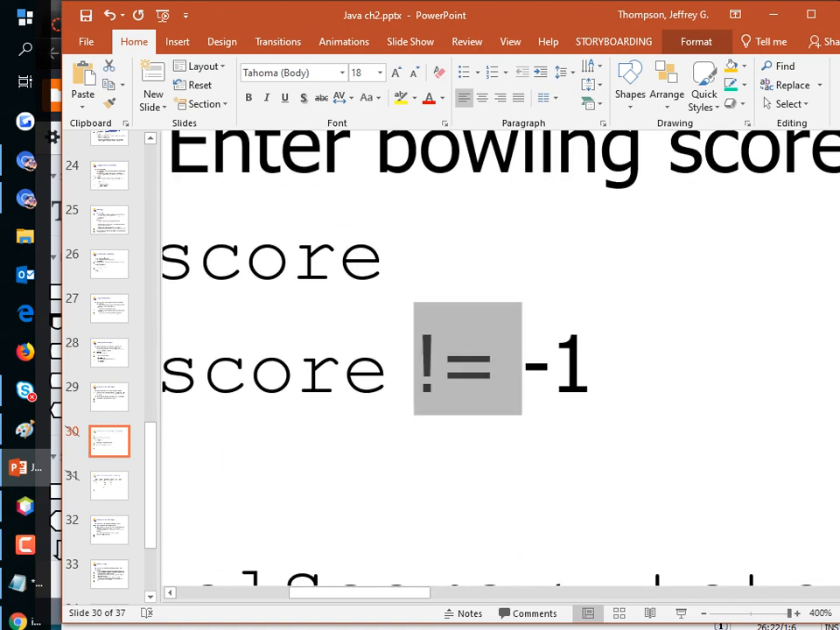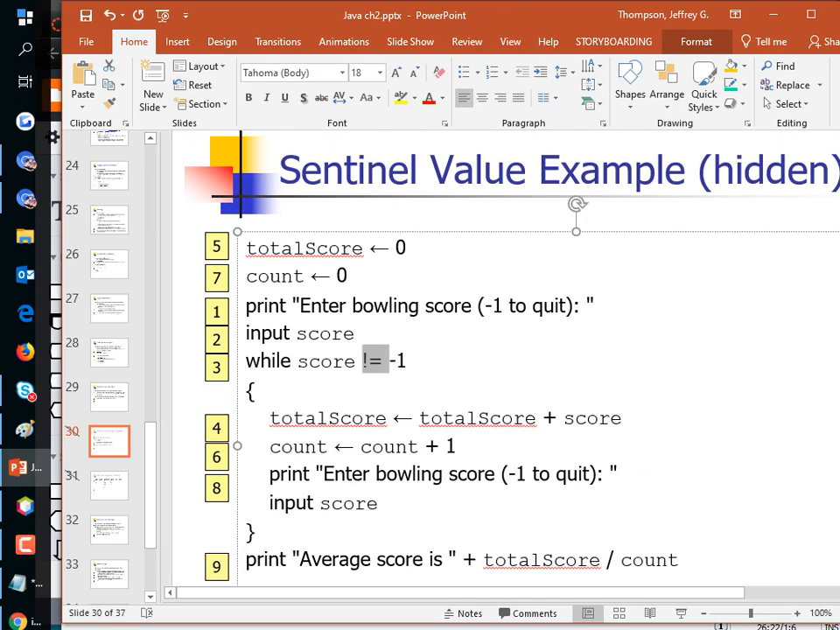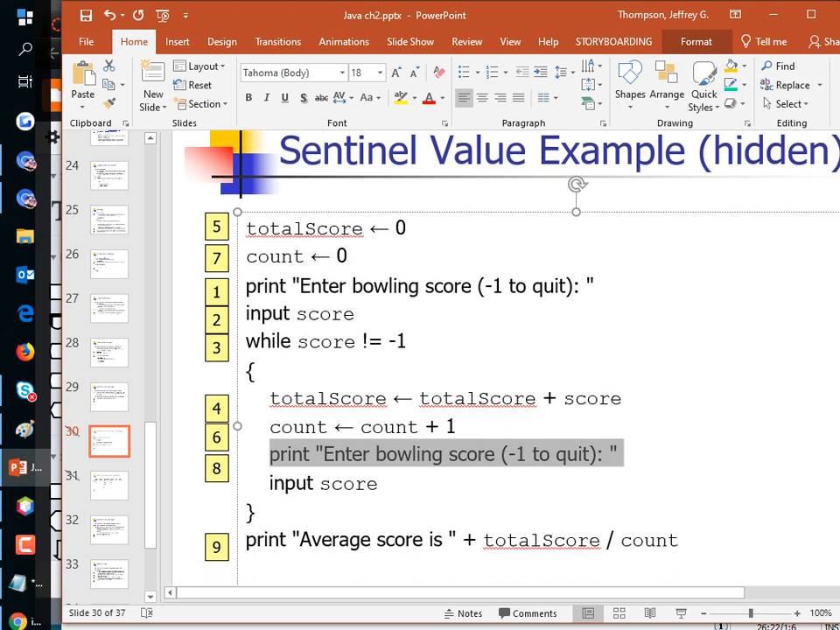If you see the textbook and it shows an equal sign with a slash through it, well, they shouldn't have done it like that. They ought to do it that way. So while the score is not equal to -1, then we get to add what they typed into total score, and then we ask them, enter bowling score, again, -1 to quit. Just like I was talking about before, it keeps asking them over and over, and they finally enter -1 to quit. And it can calculate the average.